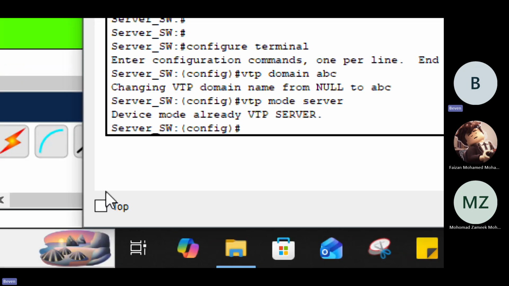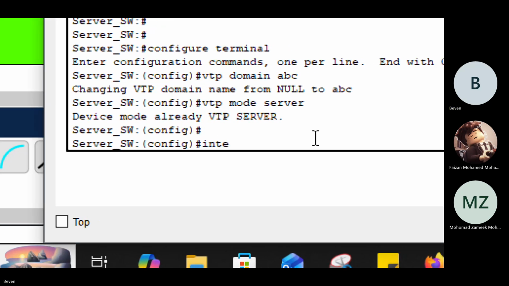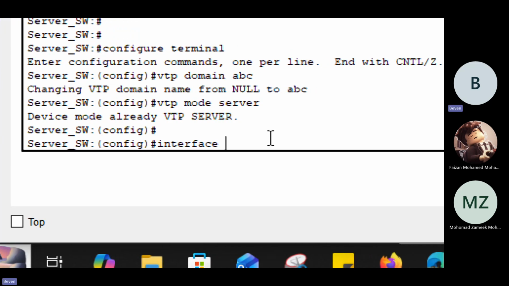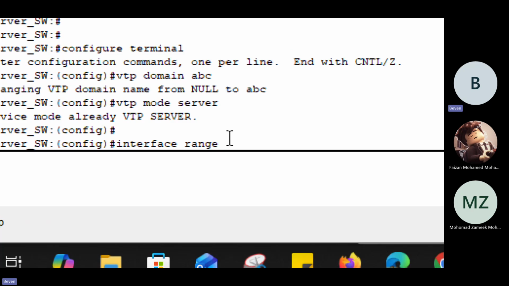So let's see how to do that. You can go to the server switch. Then you have to be inside the global configuration mode. Then you have to type interface range. So now what we are going to do is select a range of interfaces. When it comes to networking devices and configurations, we call these ports interfaces. So network interface means we are referring to a port, in other words. So interface range, then you can define the range.